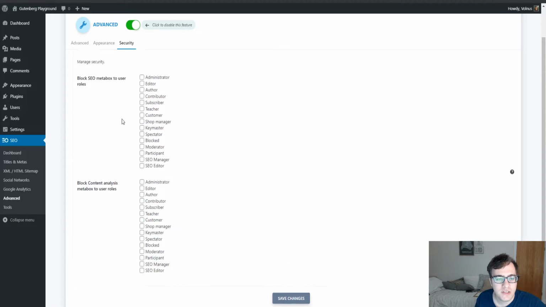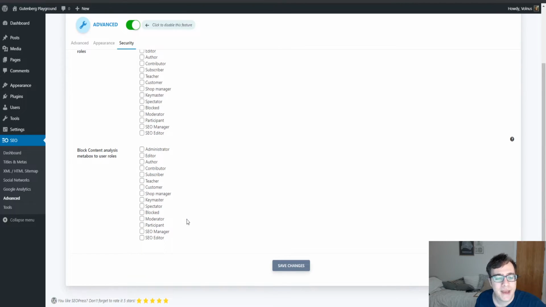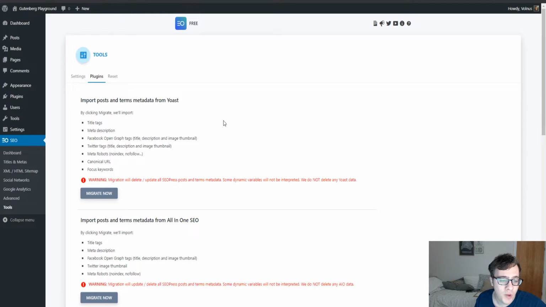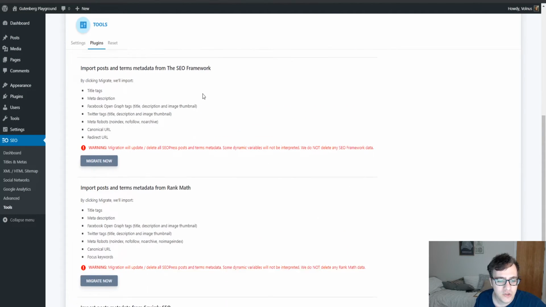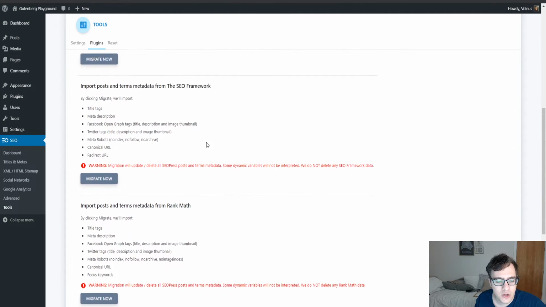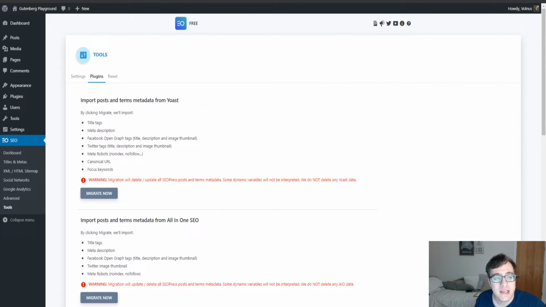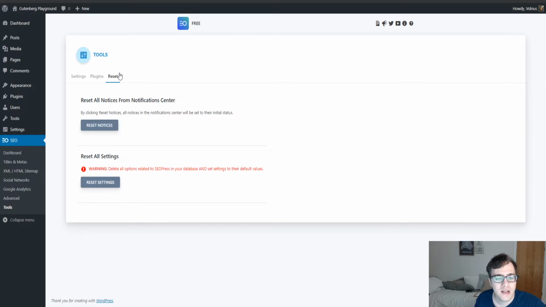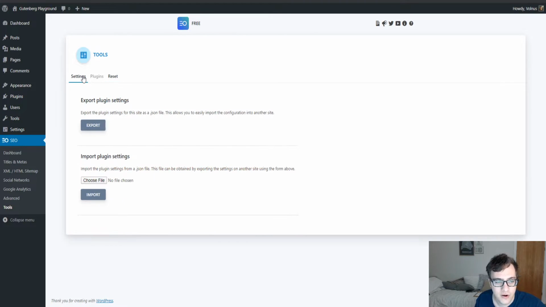And then the final option is under security, which basically just allows you to manage which roles can modify the content and the SEO settings. Finally, there are the tools section, which basically just allows you to export the settings, reset the plugin, and then to migrate. So if you had another SEO plugin installed, this will allow you to easily migrate that data into SEOPress. The reset allows you to totally reset the warnings and the notification center if you wish, but we've turned that off because it's just clutter.